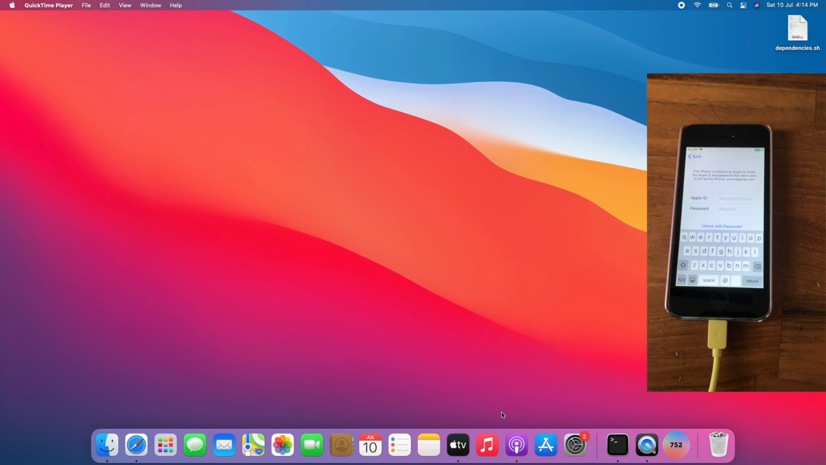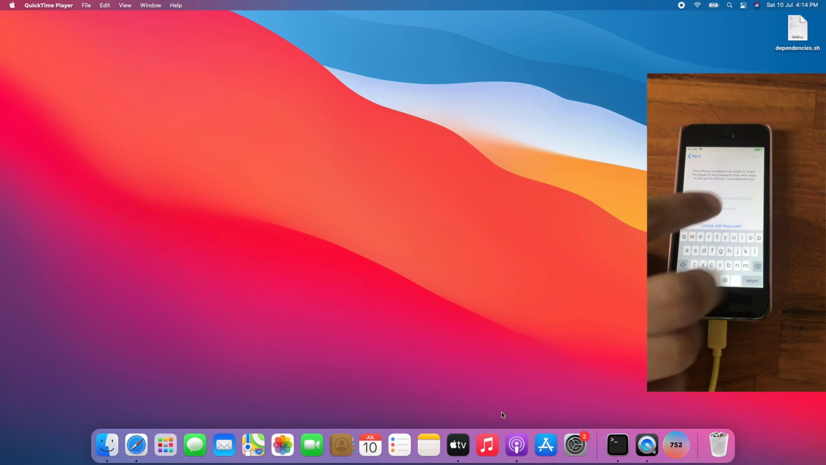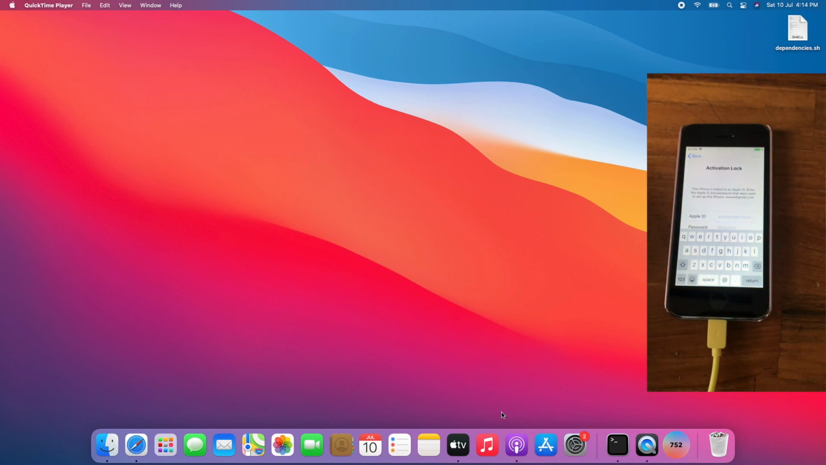In this video, I'm going to test Sliver 6.1 iOS 14 untethered bypass on iOS 12.5.4. Will Sliver 6.1 iOS 14 untethered bypass work on iOS 12.5.4? Let's find out in this video. As you can see, I have an iPhone 5s on iOS 12.5.4 on the activation lock screen. Let's get started with the bypass.